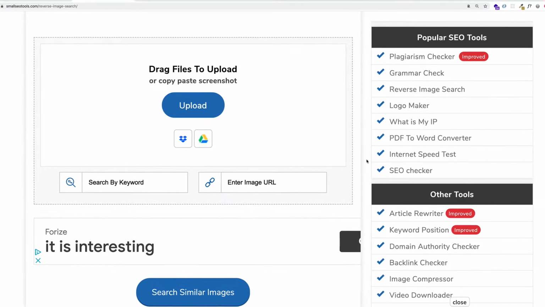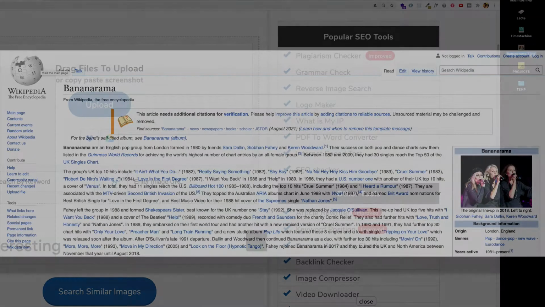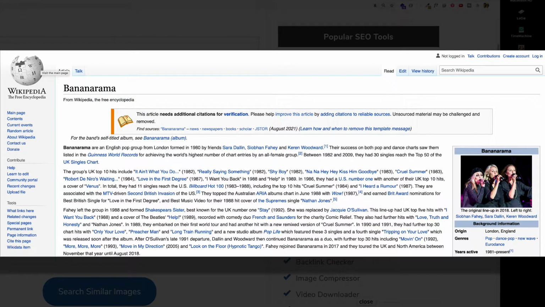So just using this site as an example, I have an image file here on my desktop. This is an image of the English pop girl group from London, which was formed in 1980, called Bananarama. And you might remember them from their 1984 smash hit Cruel Summer. This could possibly have been the backdrop to your life the first time you fell in love, for example.